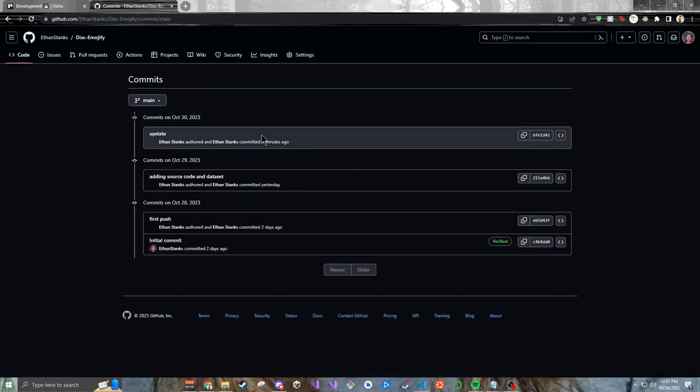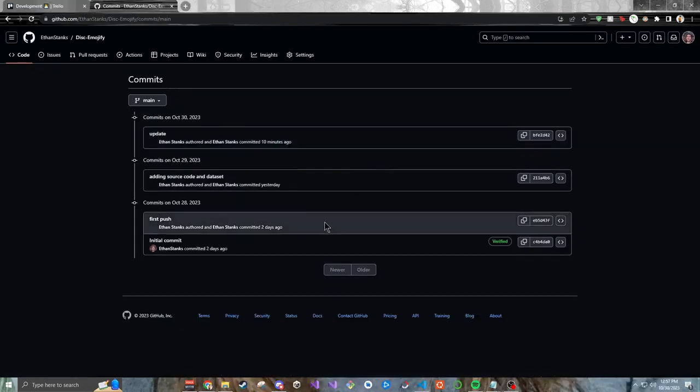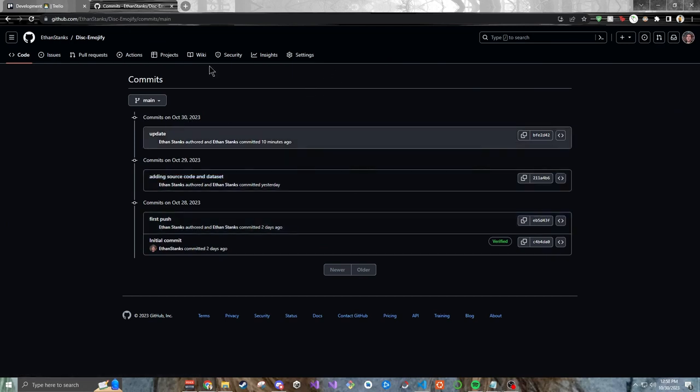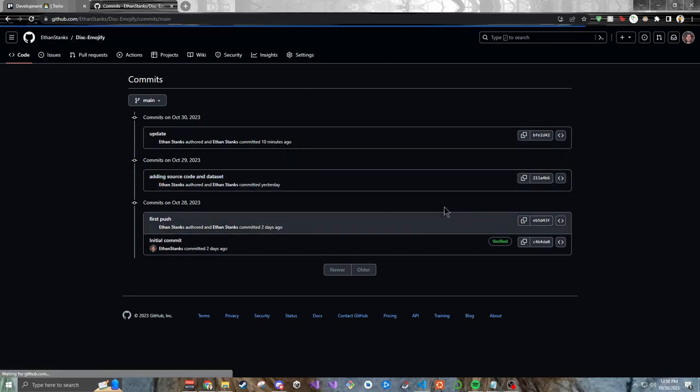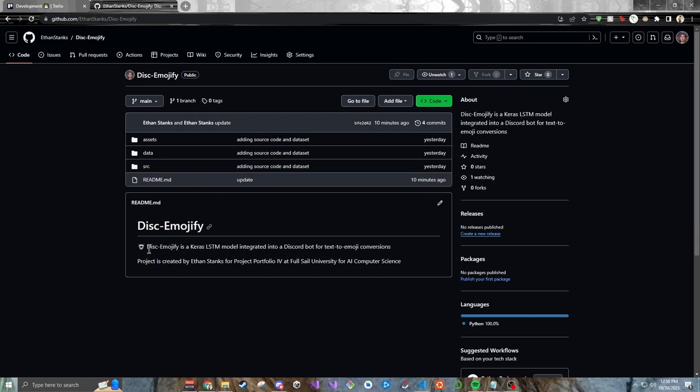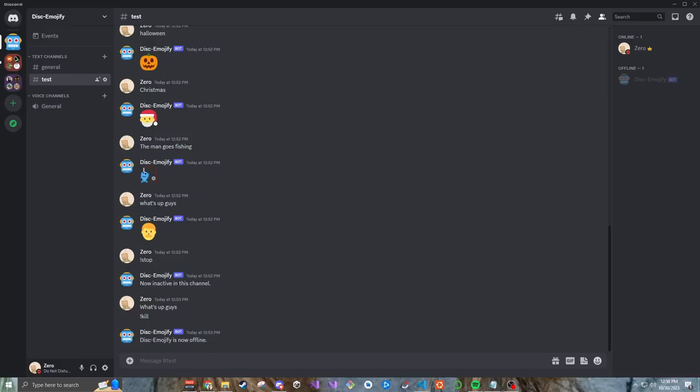Here are the Discord commits. We have 3 days of history, 1, 2, 3. I'll just go back to it. And it just hosts the code with a little basic readme for now until I get it done. But there's GitHub.